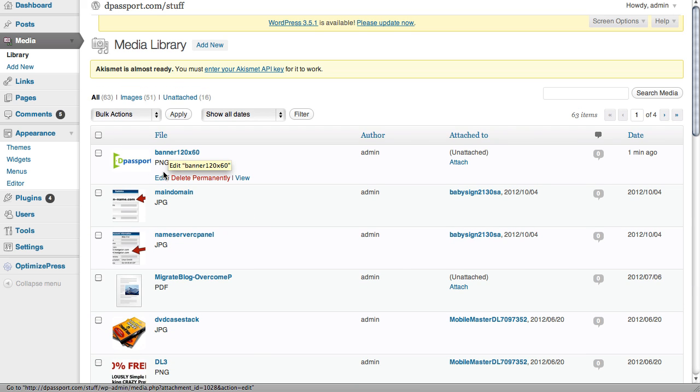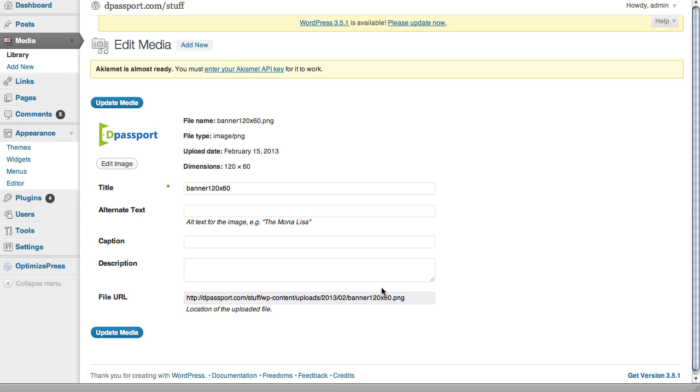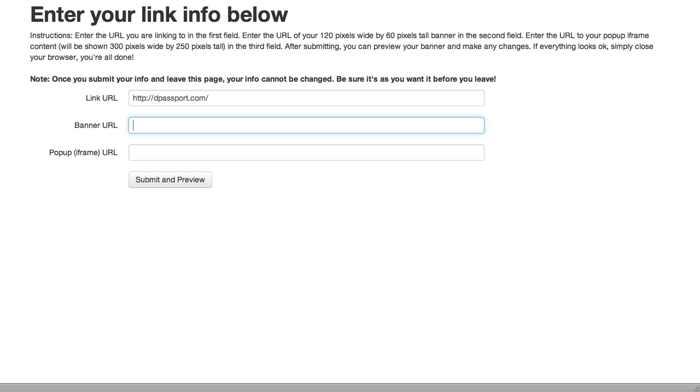And if I click on Edit, it's going to take me to the file URL here. So I'm just going to copy this, and I can paste that in here. And then the last thing it's asking me for is an iframe URL. This is the little window that pops up over top of the banner when someone mouses over it.